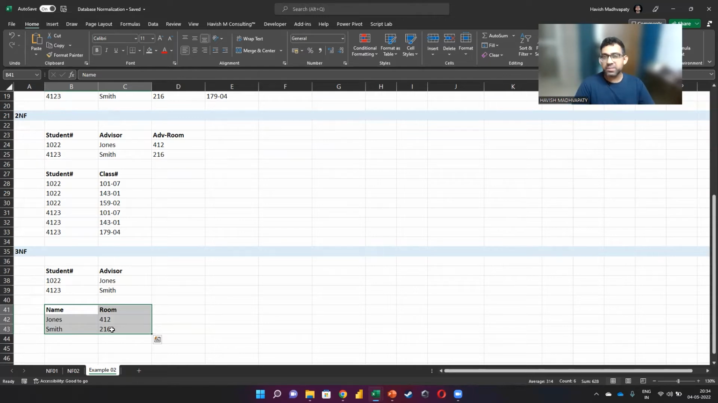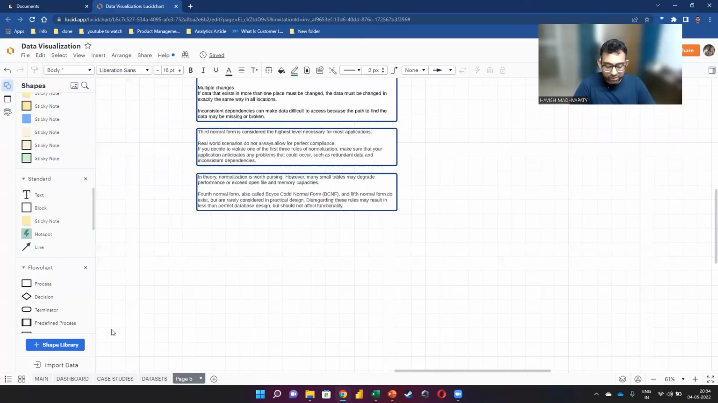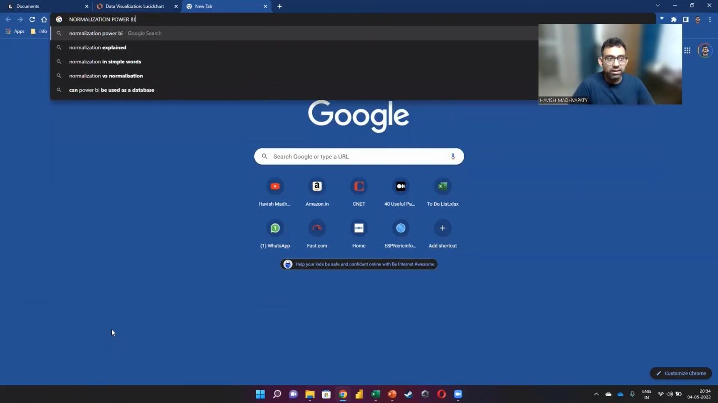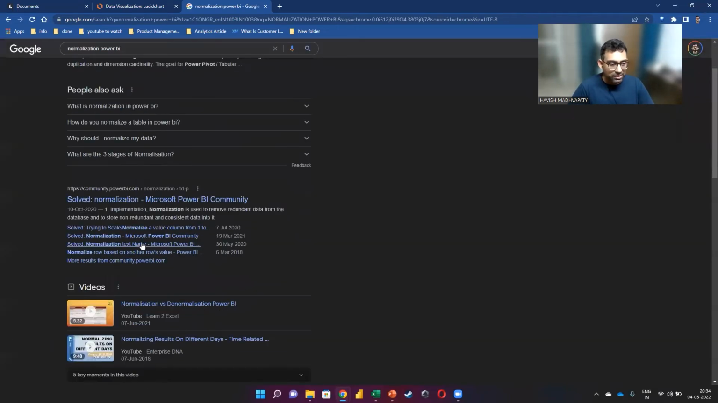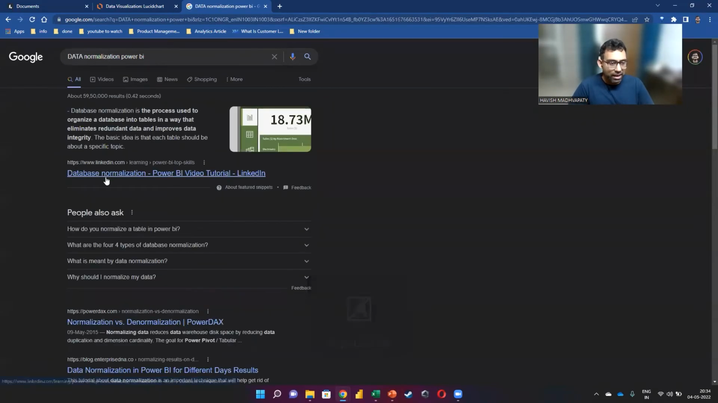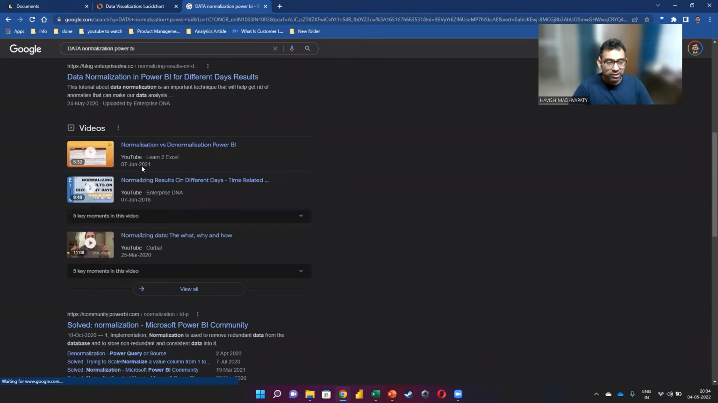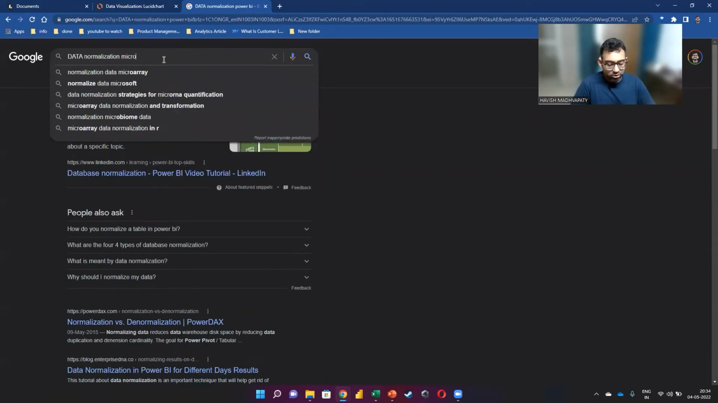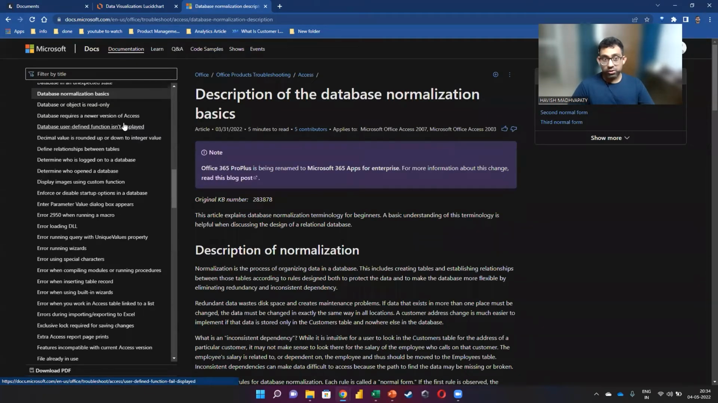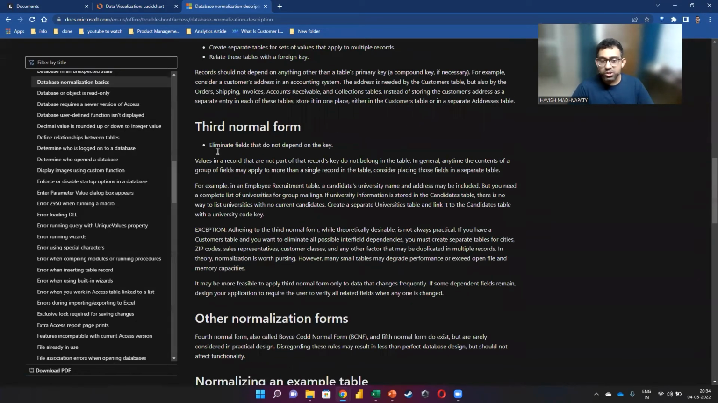Now, I'm not really going to explain this in a lot of detail. If you are interested, you can just search for normalization of Power BI, and then let me search for data normalization. I'm not able to find the right link here. So let's search for Microsoft. And there we go. We have this wonderful official documentation by Microsoft that talks about database normalization. I've taken the examples from here itself. Of course, here it has been explained in much more detail, and it explains how the three forms work.